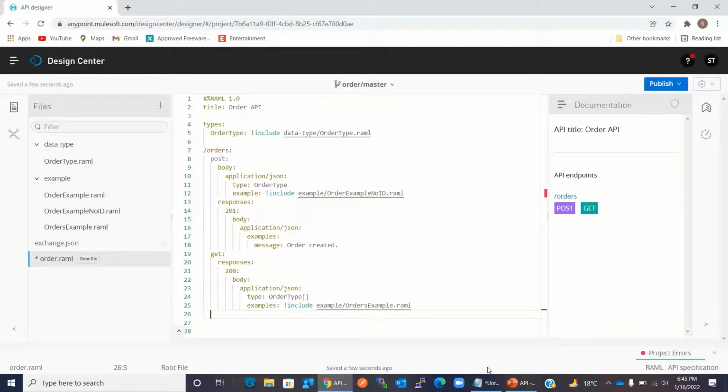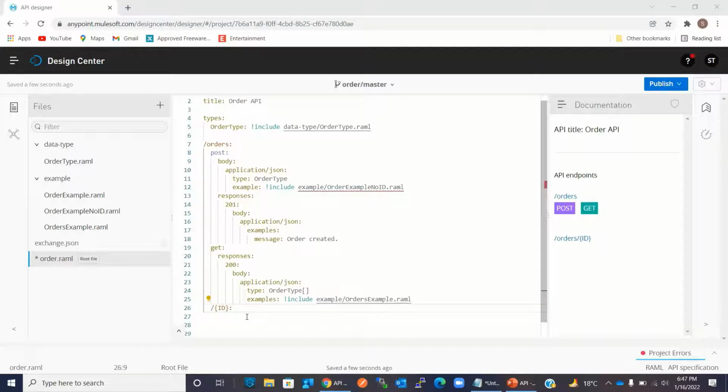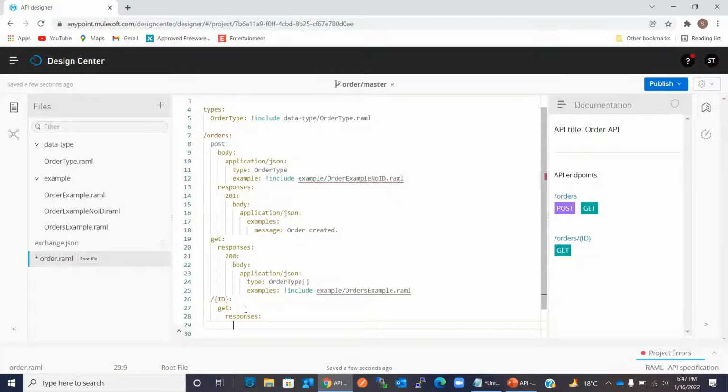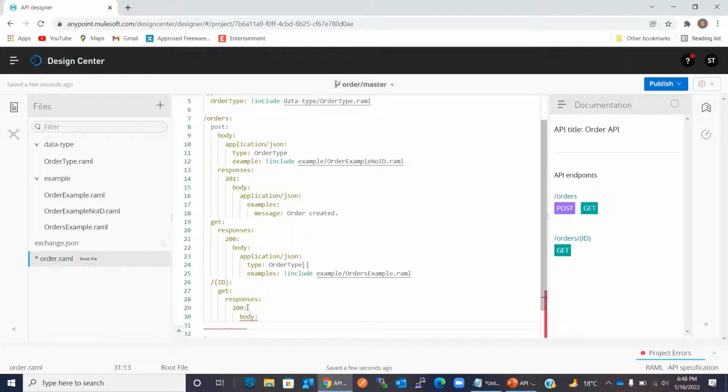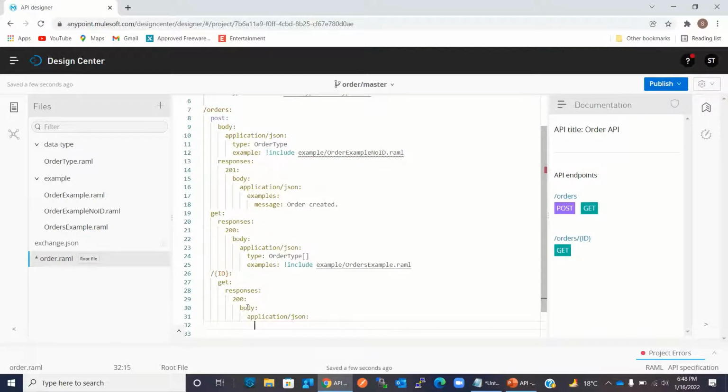Now for single order retrieval, single order delete, and single order update, we will use slash id, where slash id is a URI parameter. Now under slash orders slash id to retrieve a single record, I will use the get method. Now I need to specify responses. The get method will return the 200 HTTP code. I will define body, media type application JSON, type, you will get a single order. So we'll define type order type.